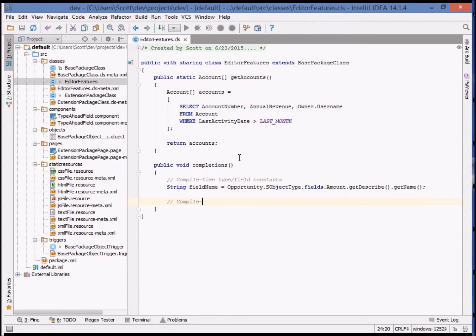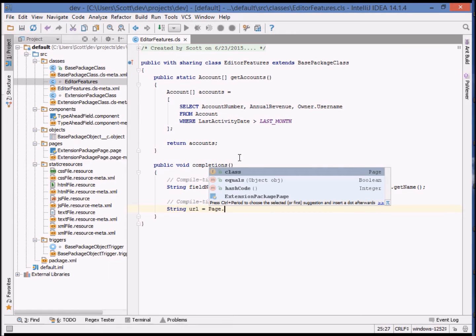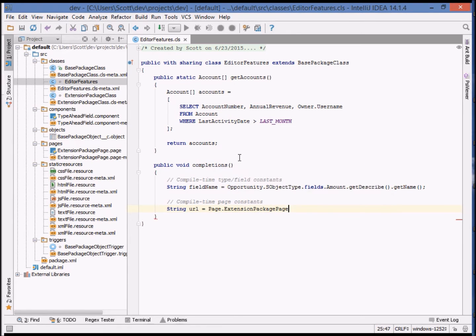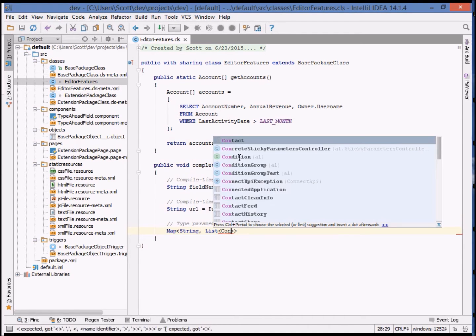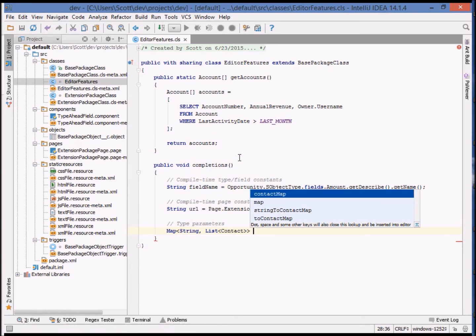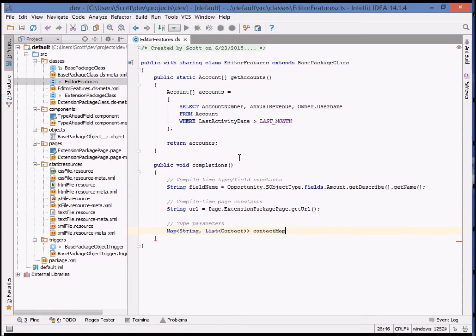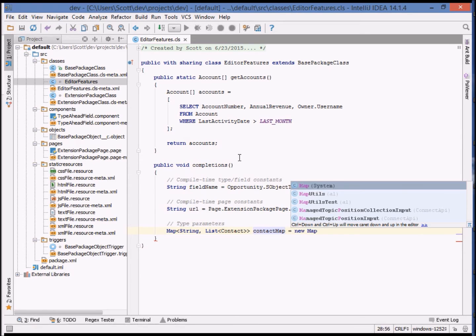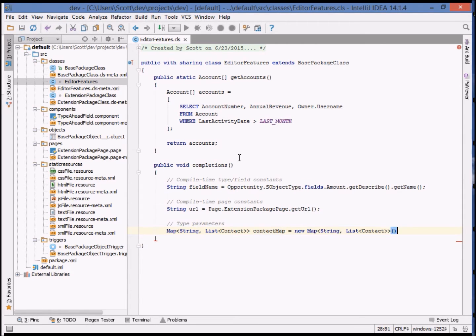Illuminated Cloud also offers completions for Apex compile time constants for page references. These are obviously useful, for example, in Visualforce controllers. Additionally, Illuminated Cloud saves you significant typing when you use the collection classes of Apex. You don't have to type in the type parameters twice any longer when you construct the instance. Instead, Illuminated Cloud will populate the type parameters for you.